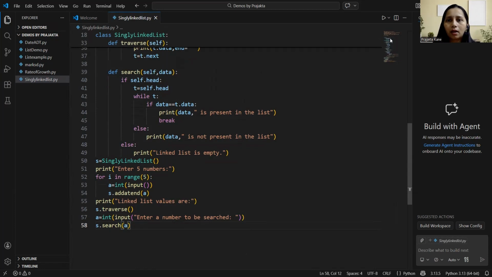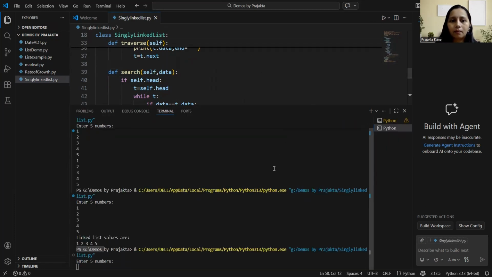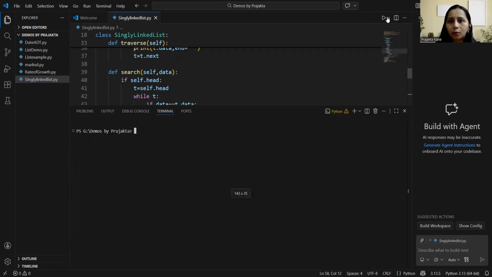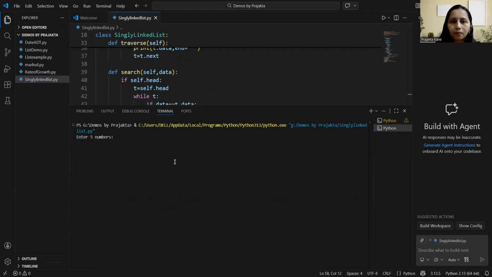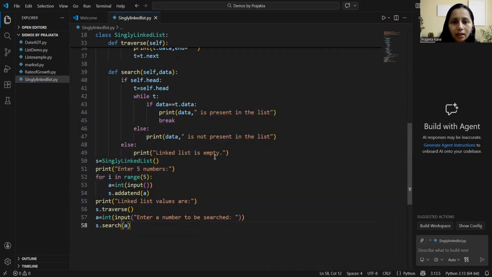Let's save this and run this. Let's clear this terminal and let's run our program once again. So it is saying enter five numbers. First, I have my list created. And now it is asking for the number to be searched. So suppose I am searching for four. Okay, one thing that we have missed is moving our list to the next node.